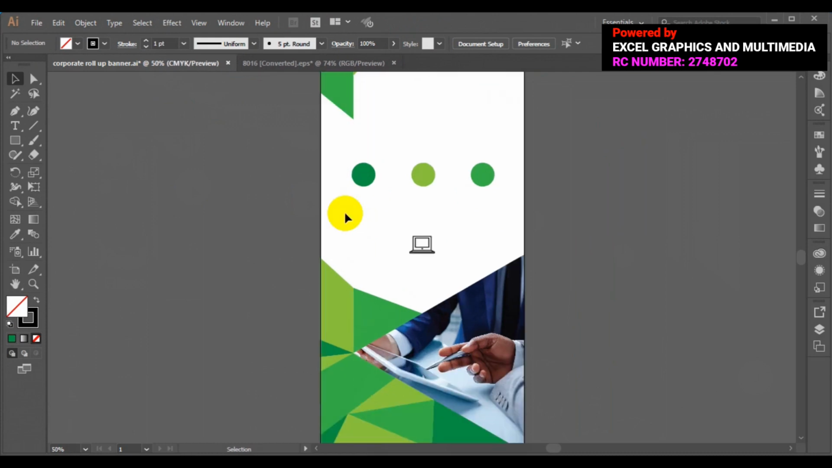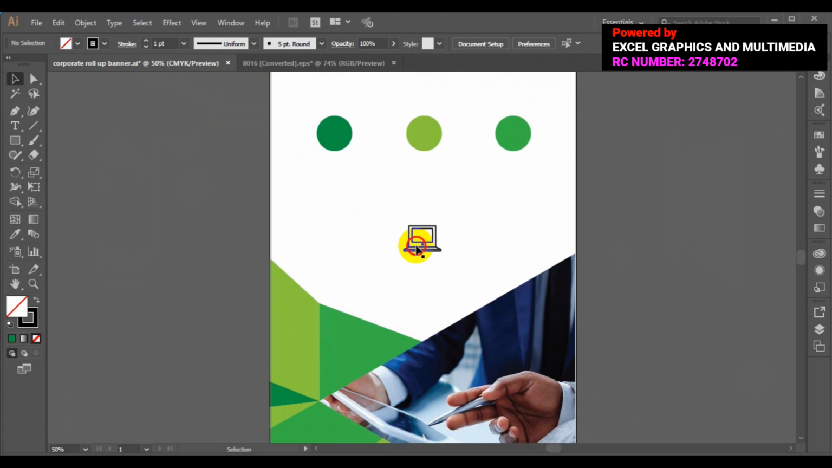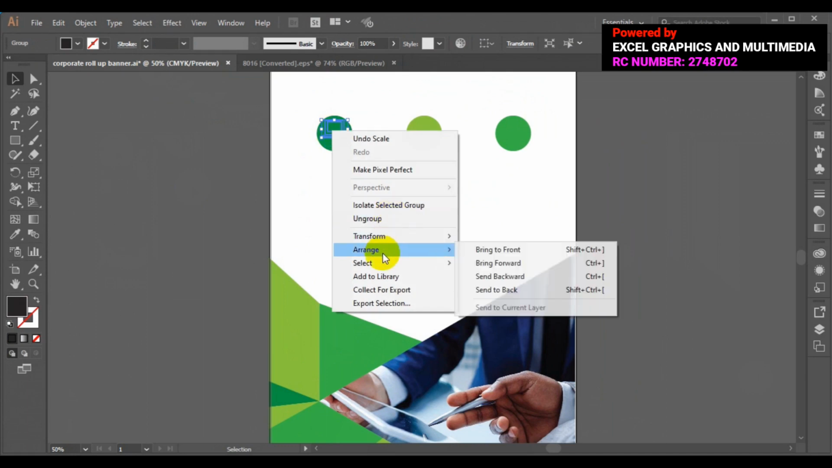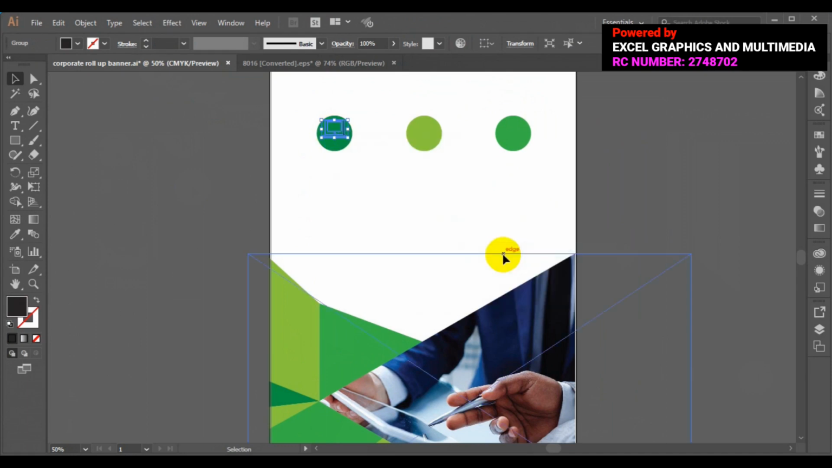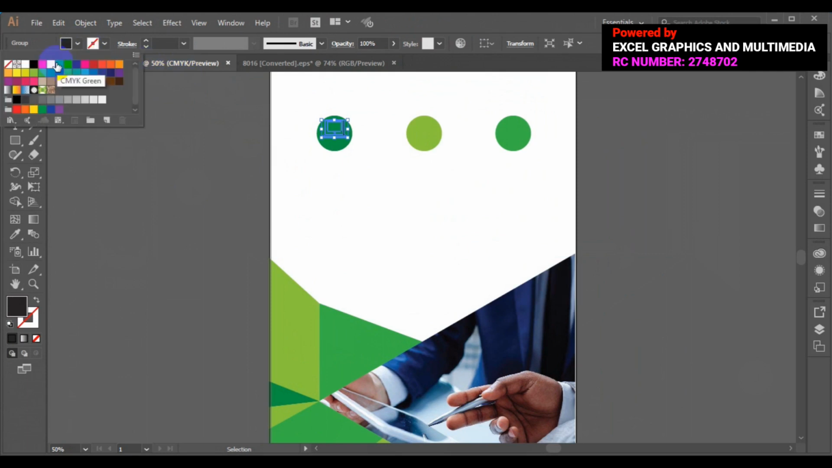So I can press Control plus now, Control plus. So I need to make use of this icon now. I'll drag it and place it here. So I have to resize by pressing the Shift key, Alt key, then drag to resize this icon. So right click, arrange, then bring to front. So I'll change the color to white from the home tab here.